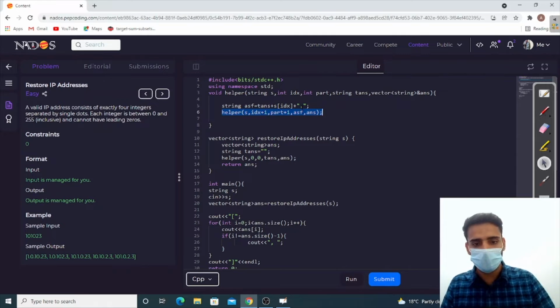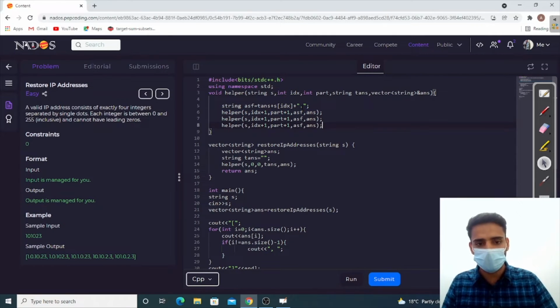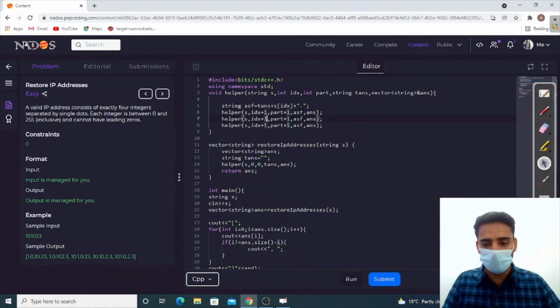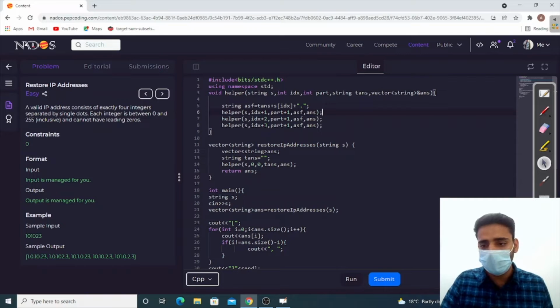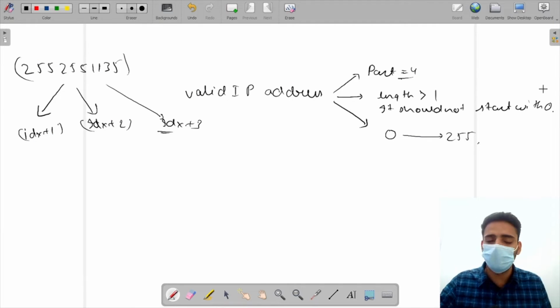Now we have to do the same thing, 2 calls more. So let's copy and paste it, paste and paste. What we need to do is just modify the index value, right? Index plus 2, index plus 3. Okay, so now we have done that. Now let's go on the board again and discuss some more things.